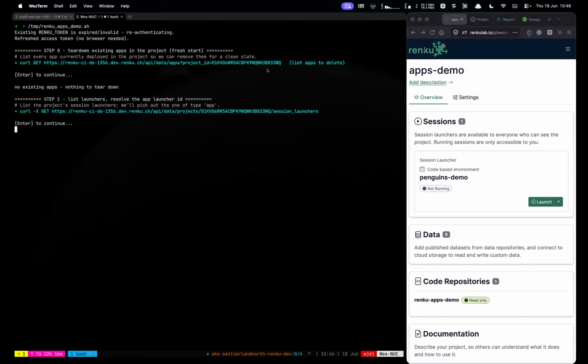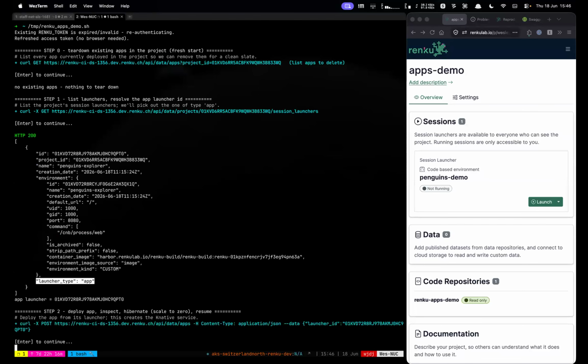Okay, so the first thing we'll do is just look at the session launchers and we'll pick one that's type app. Because just like we have the jobs session launcher, we now have the apps launcher, and you can tell.